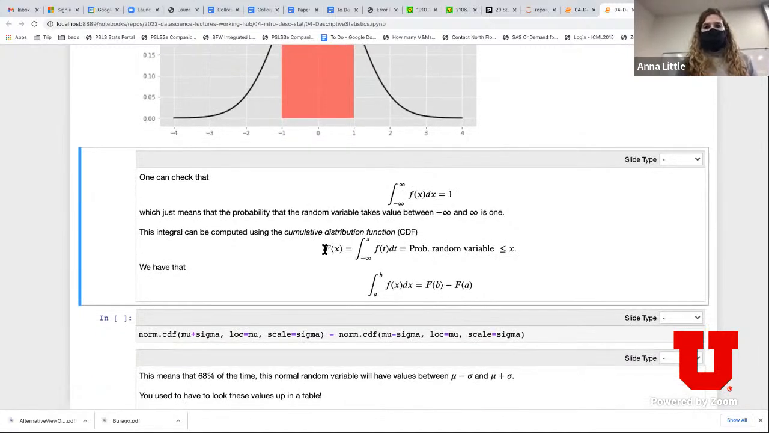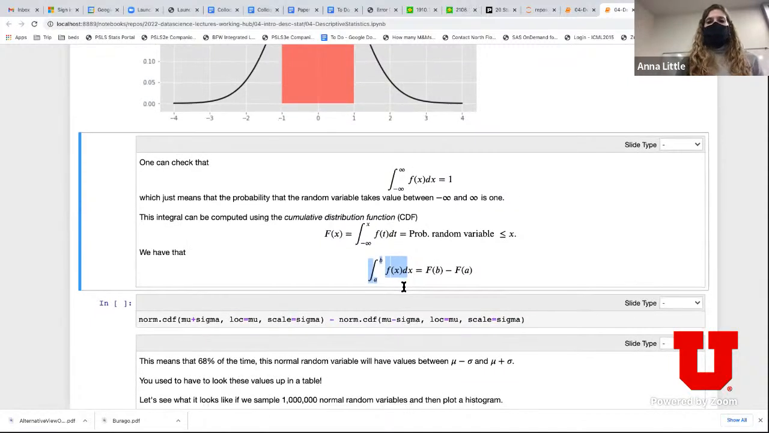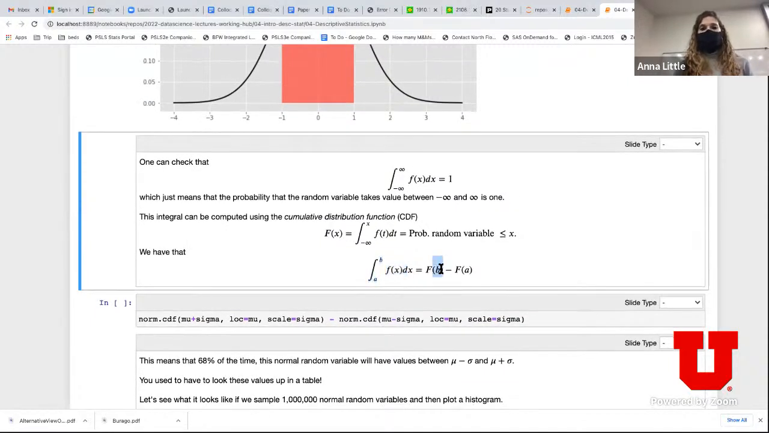And so then we can calculate these values with a closely related function called the cumulative distribution function. The cumulative distribution function is usually written with a capital F, and it's just defined as the probability. So F of X is the probability of being less than or equal to X. It's the integral of the PDF from negative infinity up to X. And then it's easy to see that if we want to calculate the probability of being between A and B, we take the CDF evaluated at B and subtract the CDF evaluated at A.